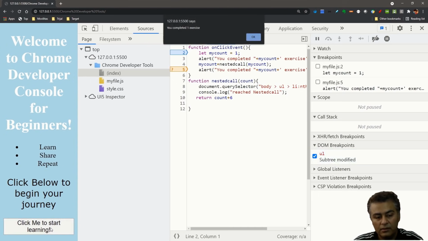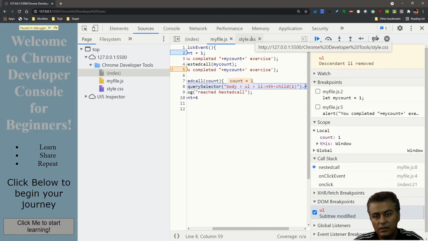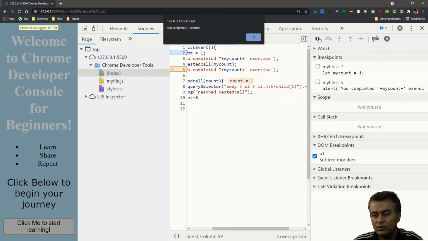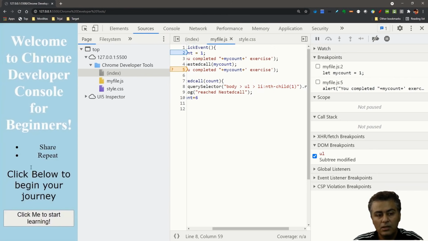Now if I click here, you completed one exercise. Now it stops automatically. And you can see that it paused on subtree modification, descendant li removed, automatically. Okay, so this is the DOM breakpoint. If I just say okay, you can see this is already deleted.